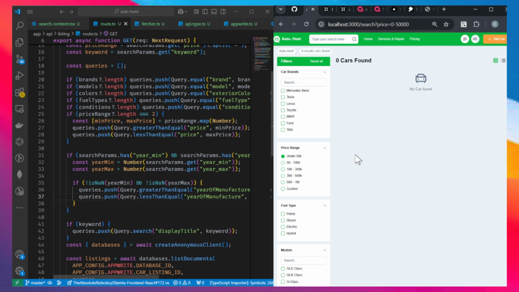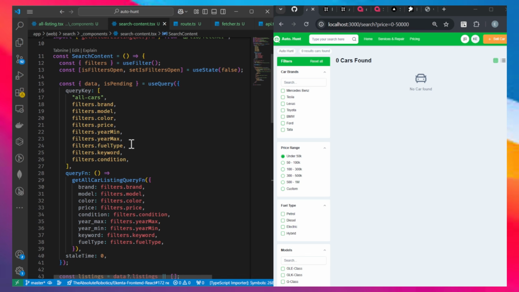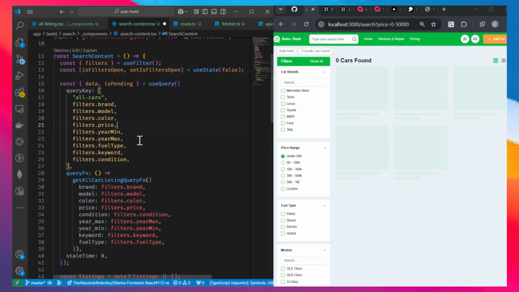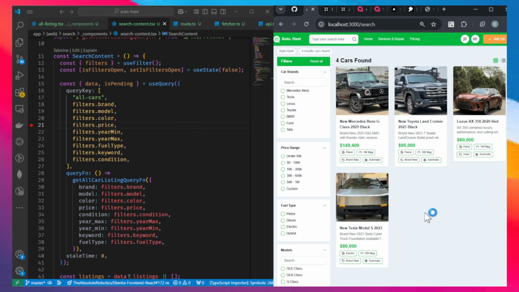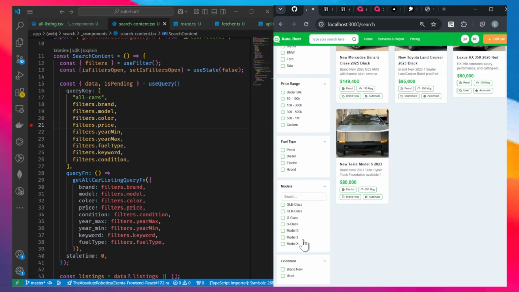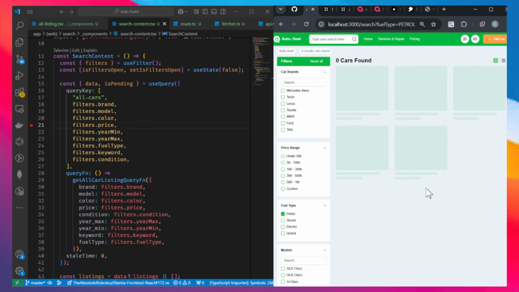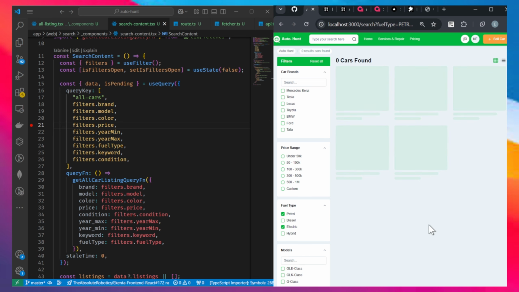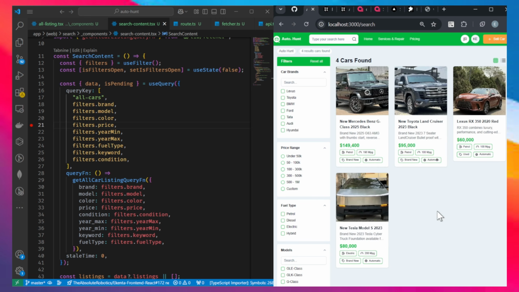I think the price is not really. Let me go over to the search content, and let me see. Let me remove the price and see why this is not reloading. I'll save that, and so let me just reset this. So let's try petrol and electric. All of them will show. So that's how to implement the filter.